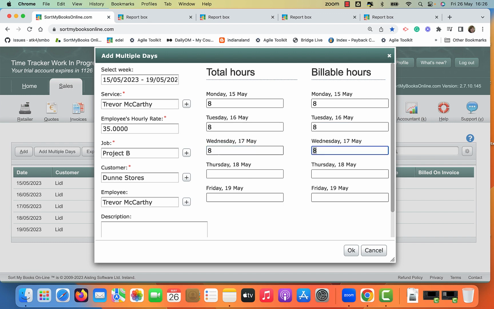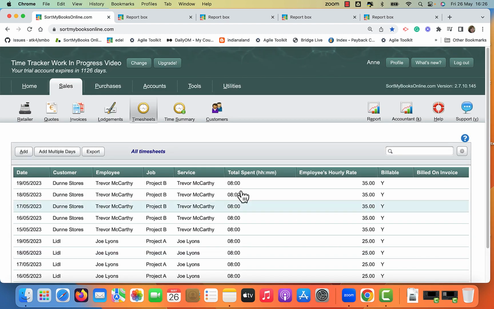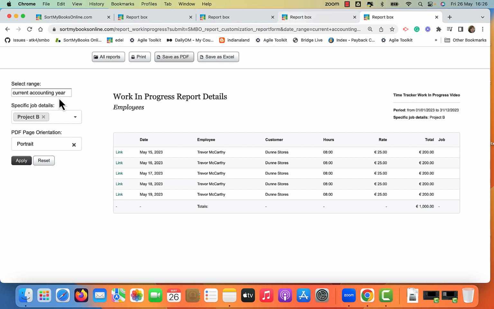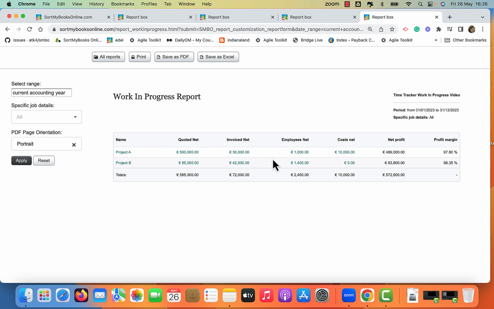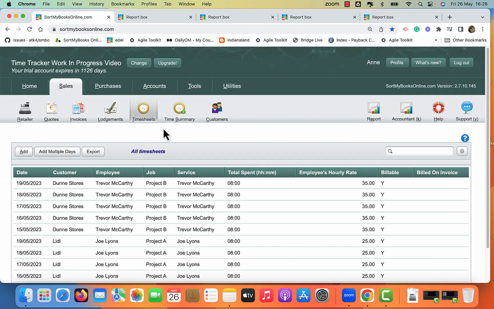You don't need to worry about billable, just make sure it has the same as this one. That billable is for a different function that we're not going through in this exercise. Click OK, and then Trevor is added to project B. And if I refresh my work in progress report, I will be able to see a labor cost now under project B.